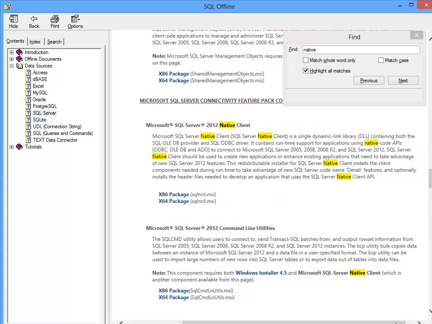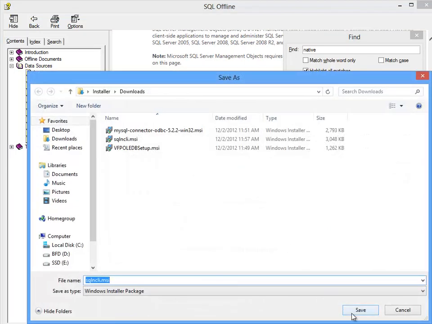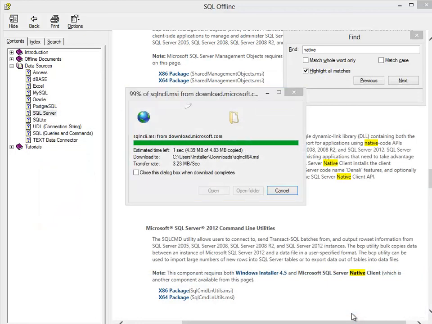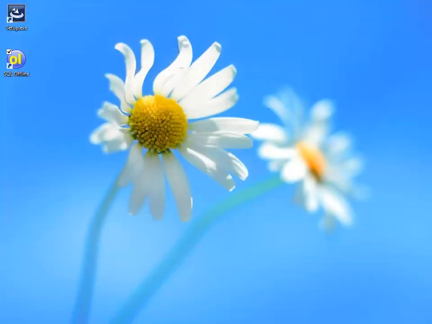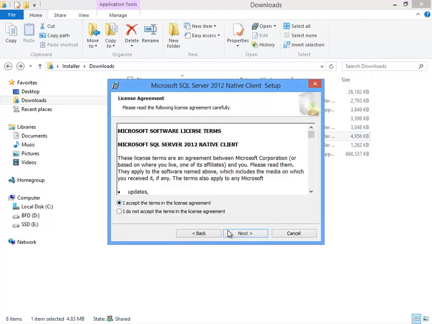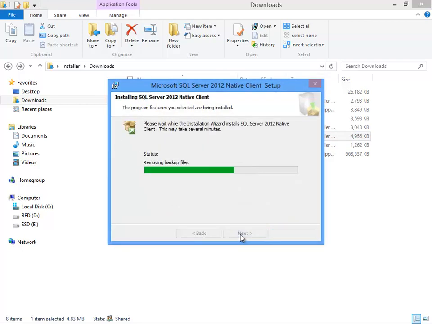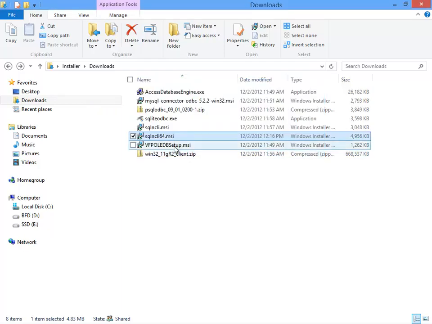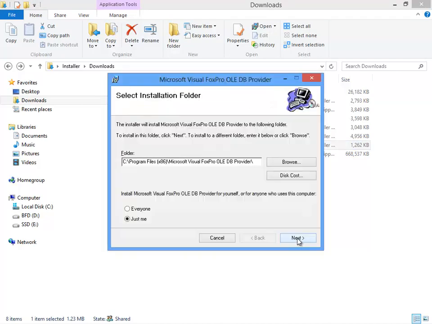and try again. Now I'm searching in this page because the Microsoft SQL Server download page is so large, I find I need to search for the word native to quickly find the driver. This time I'll run and no errors. Again, installing with all of the defaults. And now I will install the DBase Fox Pro drivers.